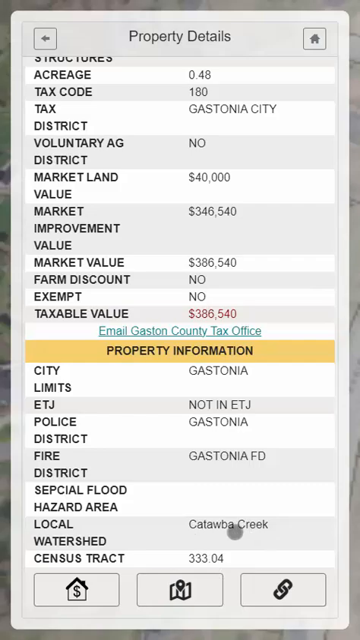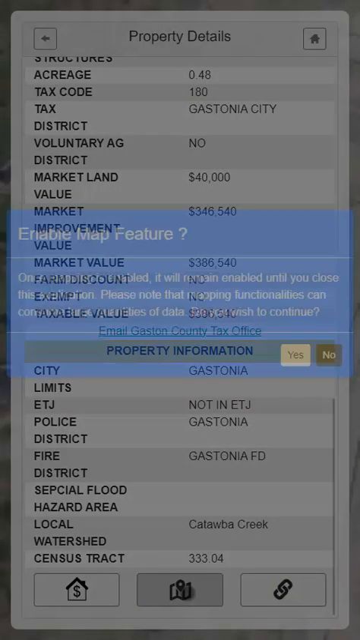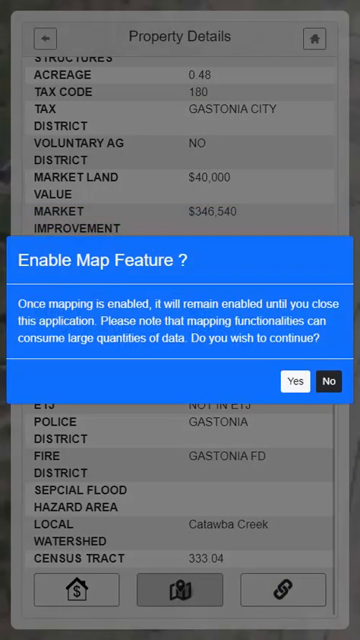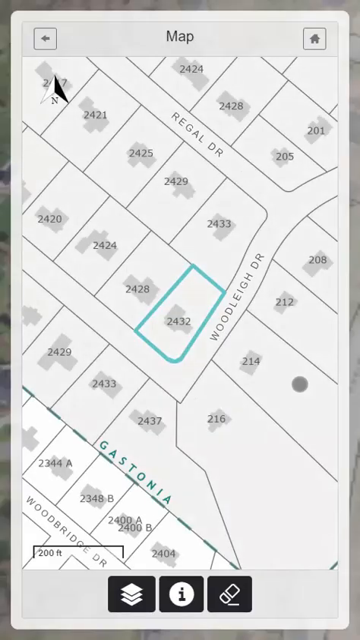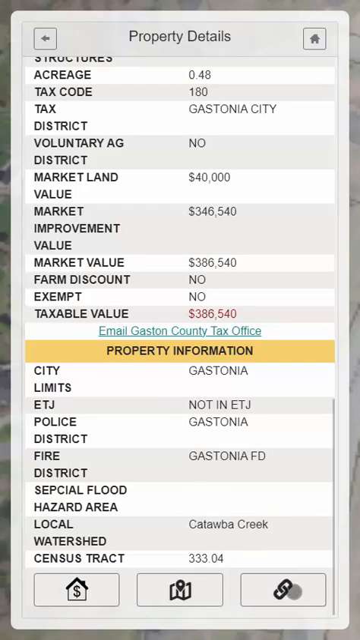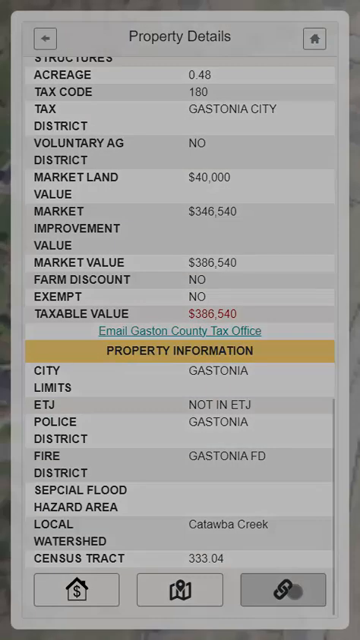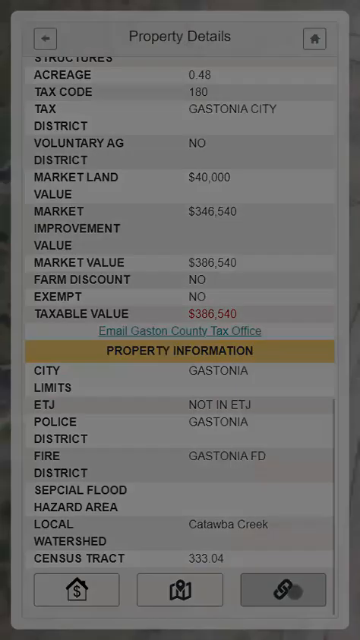The middle button is the ability to view the record on a map. If you have not yet done so, a prompt will be given asking for permission to activate the map feature. By clicking yes, the application will navigate to the map pane, which loads the map and zooms to where the parcel is located. The right button will generate a quick link to share this property with others.